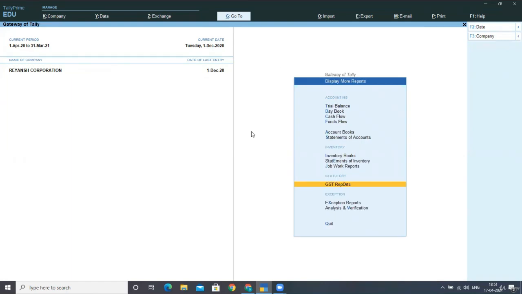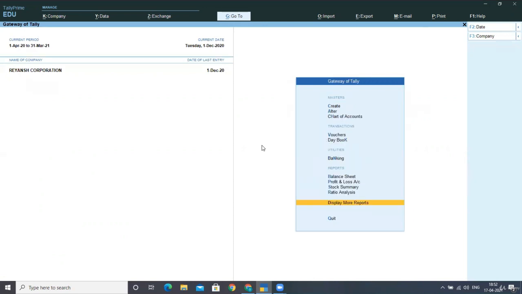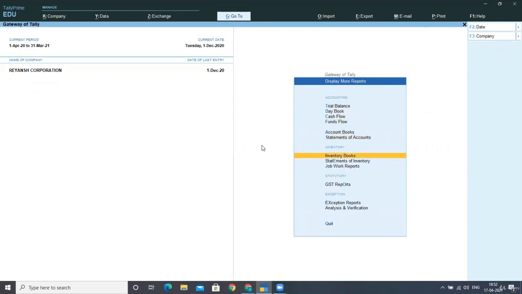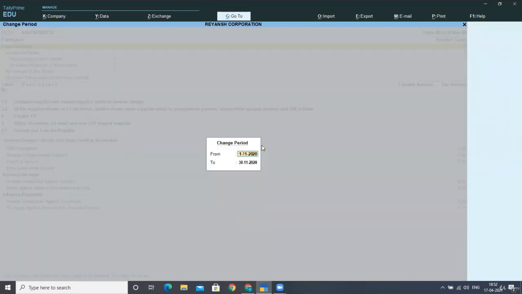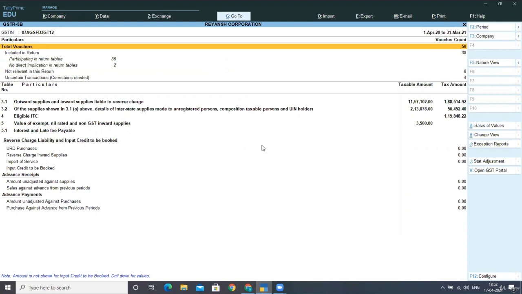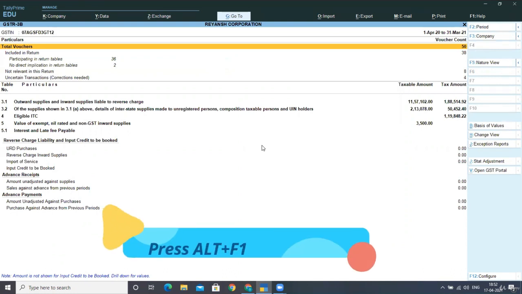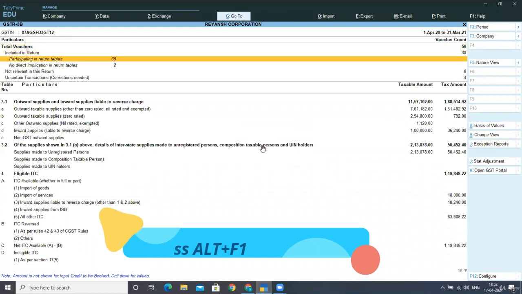So I'm opening my company, Riyansh Corporation, and here we'll see how much input tax credit is currently available with me. For that, you need to go to Display More Reports, select GST reports under Statutory, select GSTR 3B, and now I am changing the period and selecting my period till 31st of March 2021.